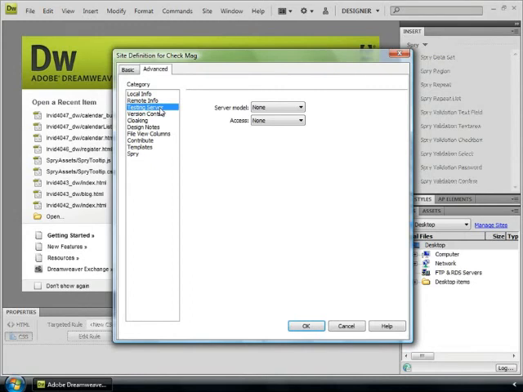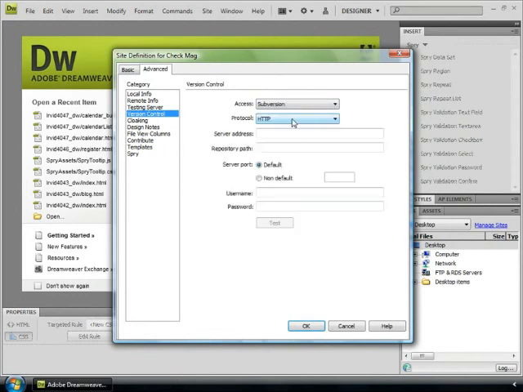We also have something new in Dreamweaver CS4. We have a version control category, and this ties into Subversion. So for those of you that are out there currently using Subversion, Dreamweaver now actually ties into that and can help manage your version control directly from within Dreamweaver. So that's a really nice new feature.